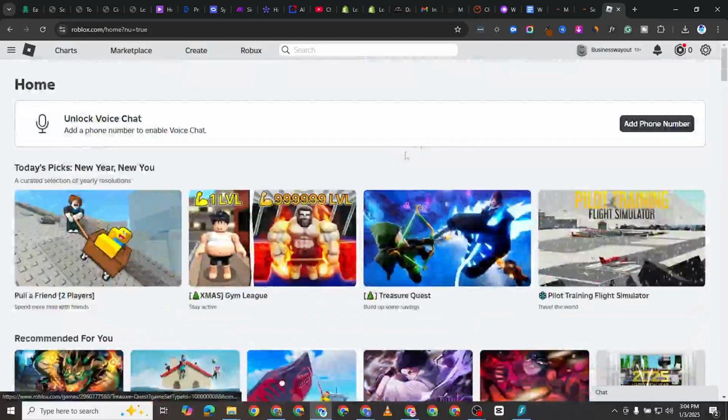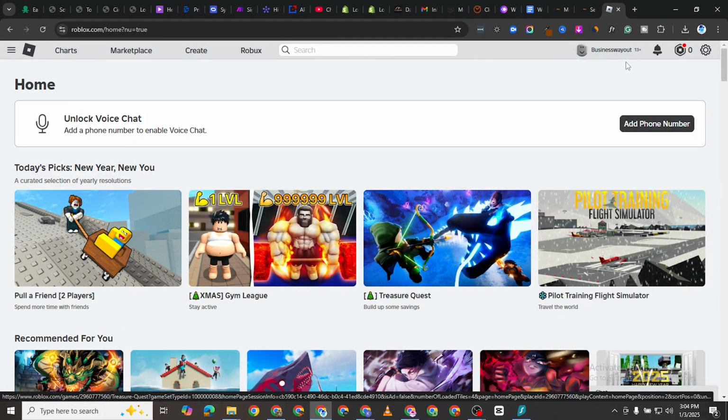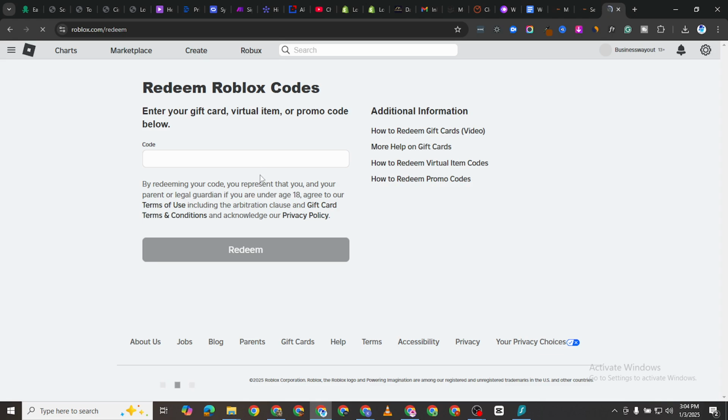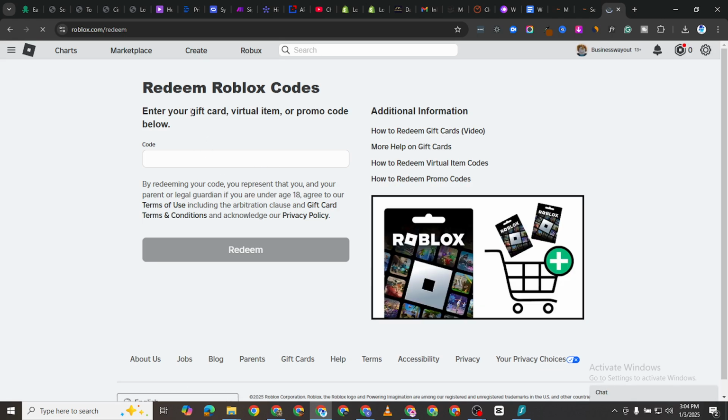The first thing you should do is to sign into your Roblox account and then click on your profile and then click on redeem Roblox codes. It's going to bring you to a page that looks like this, and it says enter your gift card, virtual item, or promo code below. So we are going to find a code and run it here to see how it works.